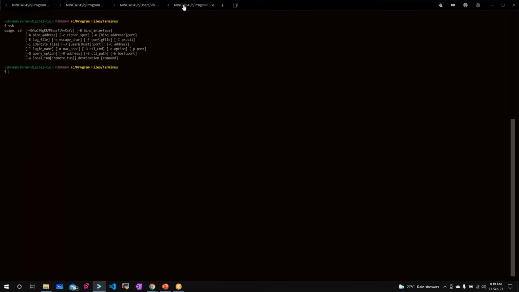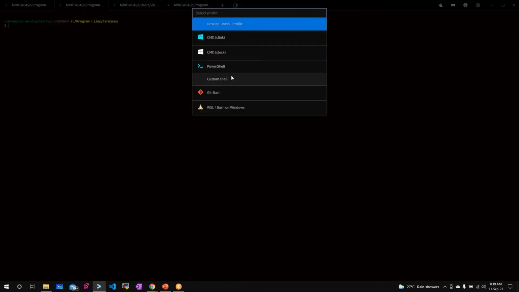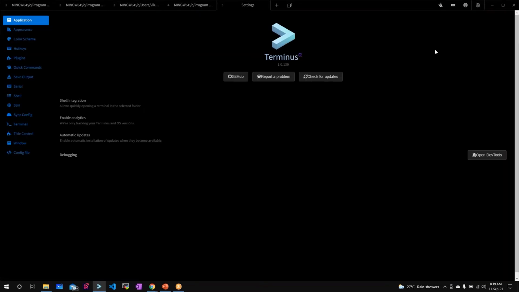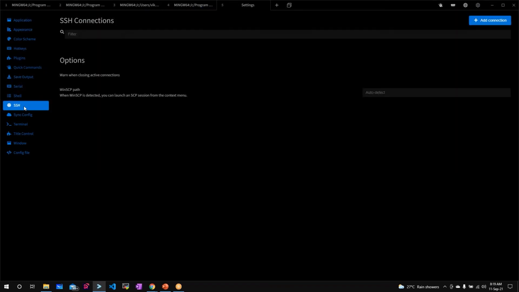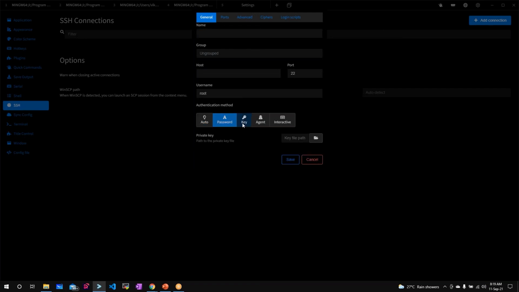You can have multiple tabs running parallelly. You can also have some sessions stored. You can create your own custom profiles. And if you go to session settings over here, you have something known as SSH. Now you can add an SSH connection here. You can give it a name, host, port, username, and password in the form of a password or key. Then that session will be stored.